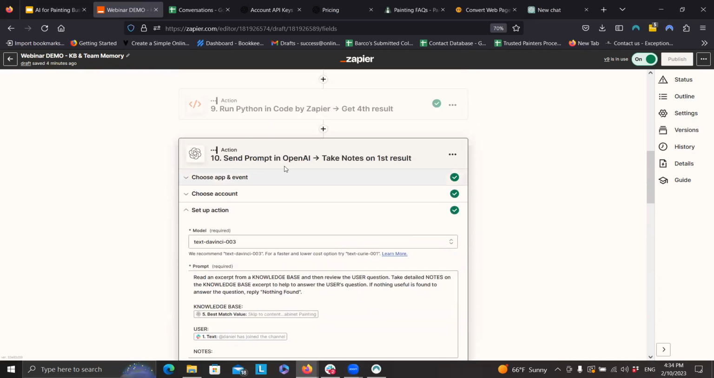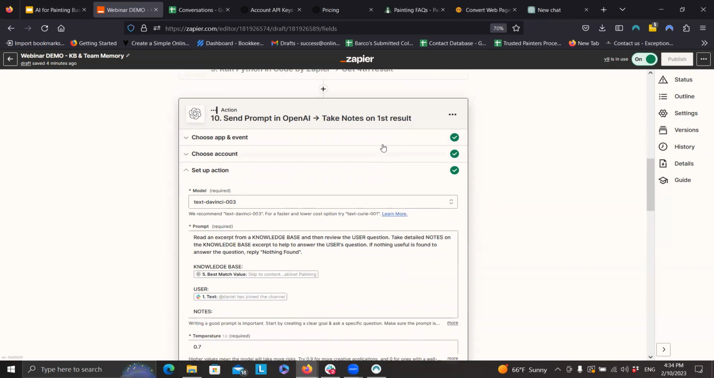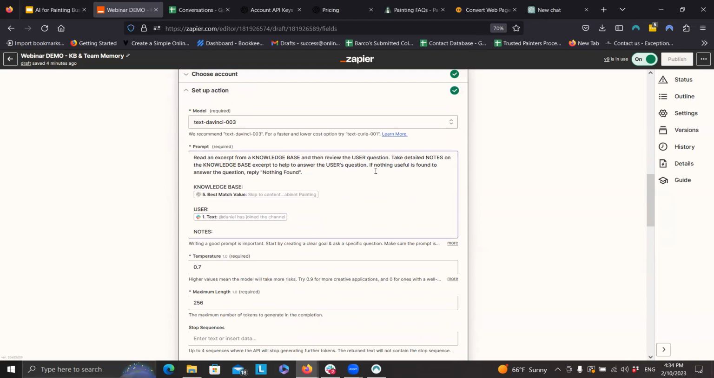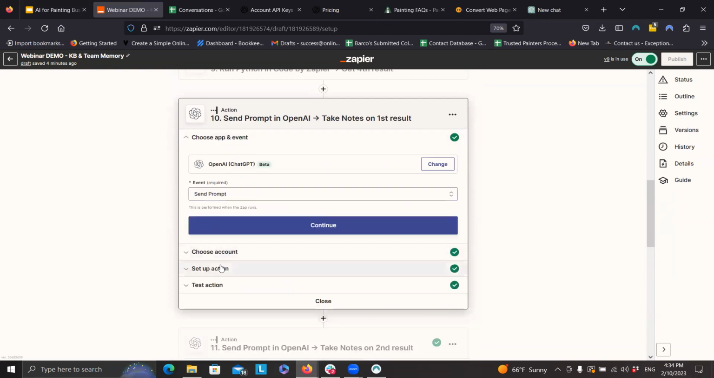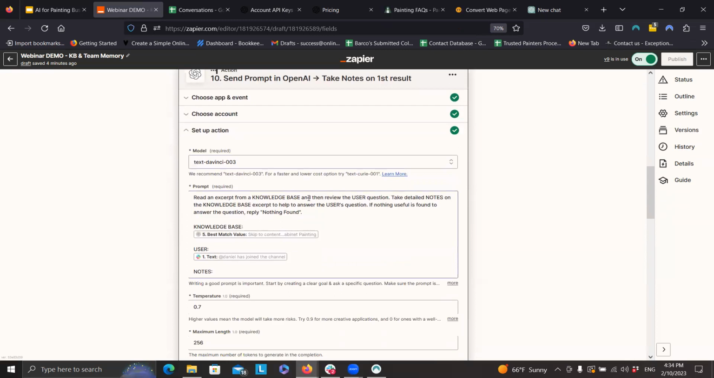So this next step is taking the top 4 results. Well, this one's taking the first result. This is a portion of the website, like maybe it's the home page, and I'm giving the AI a prompt in this send prompt step. We're sending a prompt to the Text DaVinci 3 model, which is basically a ChatGPT equivalent, and the prompt says, hey, read this excerpt of the knowledge base, which is basically the homepage in this case. Take detailed notes on the knowledge base excerpt to help answer the user's question.